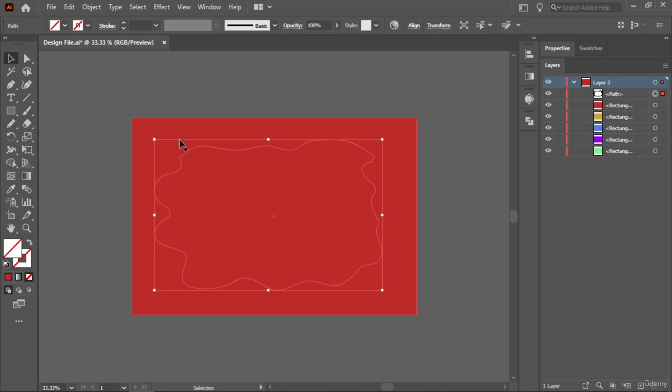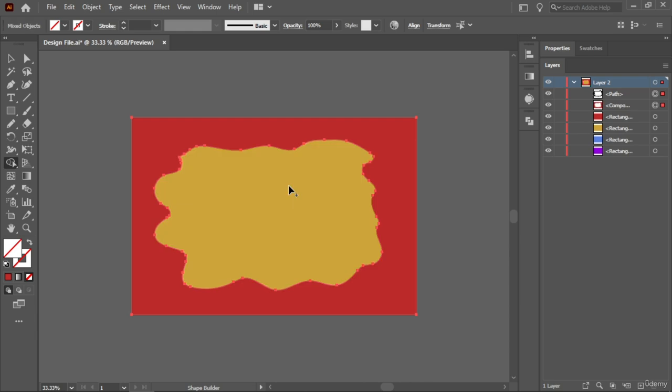and then I will select this. This is already selected, and while pressing shift I will click on this red one. So both of these are selected, and now I will go to the shape builder tool and simply click over here. So we have a cutout.